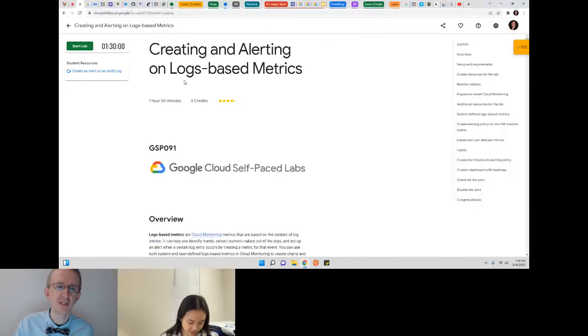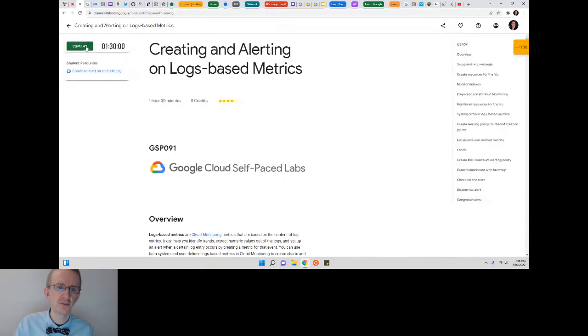It says an hour 30. It's not going to take that long. And we're going to make alerts based on audit logs. So I'm going to look through for a little overview. We've got the basic stuff we do every time at the beginning, Cloud Shell and checking that the project is right and things.